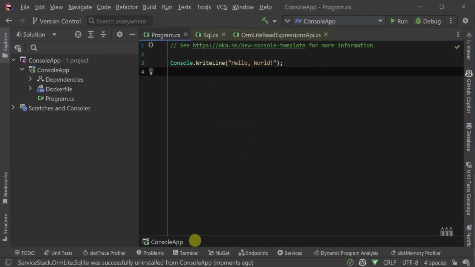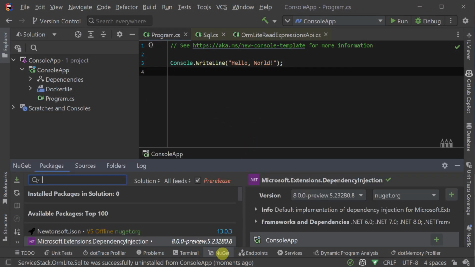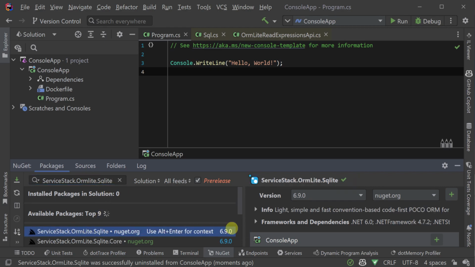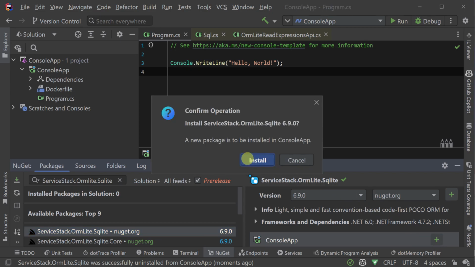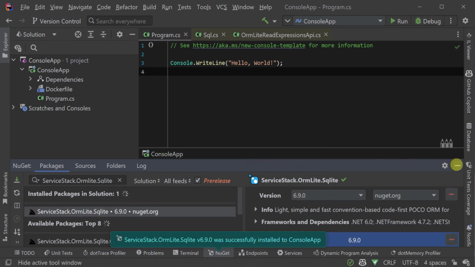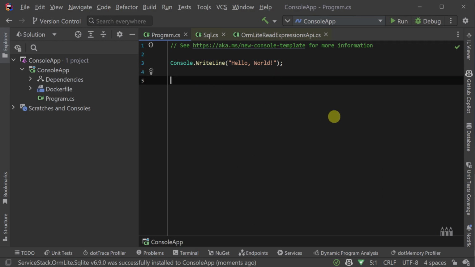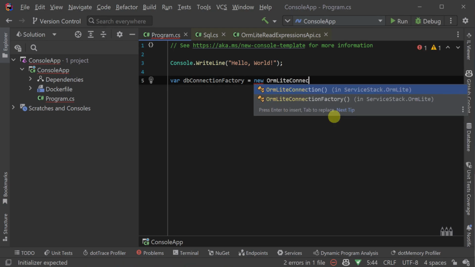Firstly, we need to add the OrmLite library to our project. This can easily be done through the NuGet package manager. Just search for servicestack.ormlite.sqlite and install it. Now that we have OrmLite added to our project, the next step is to establish a connection to our SQLite database. We will need a connection string for this, and for simplicity, we'll connect to an in-memory SQLite database.